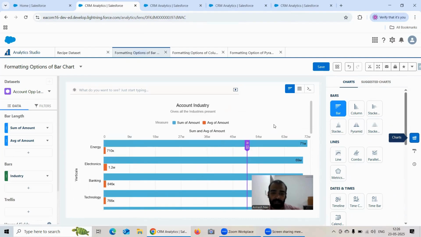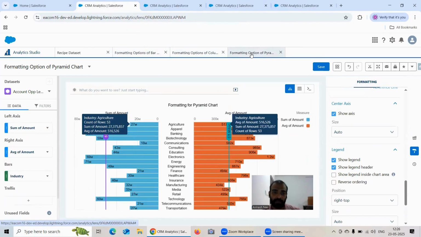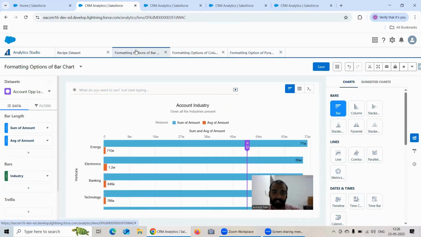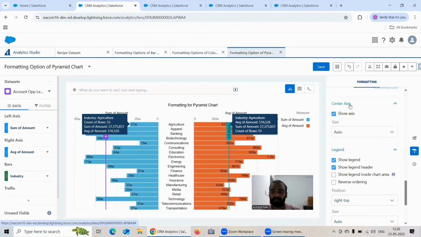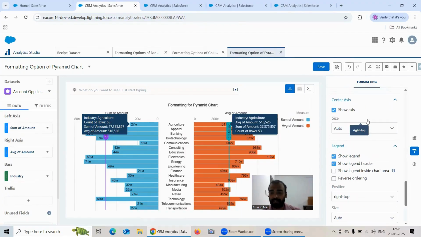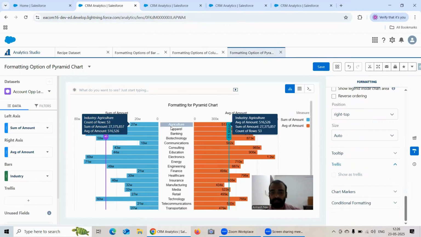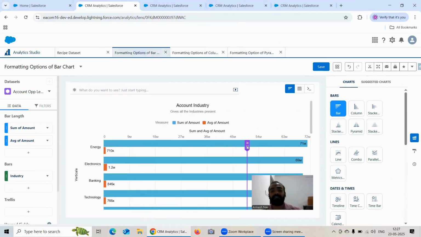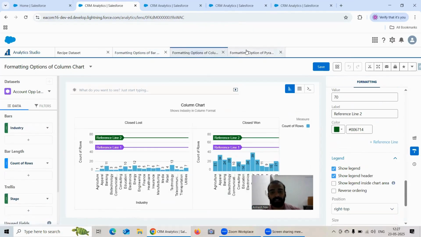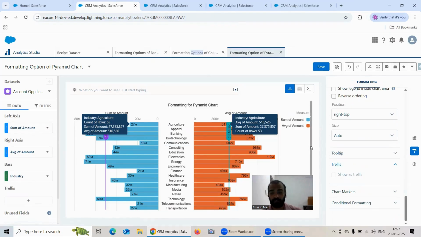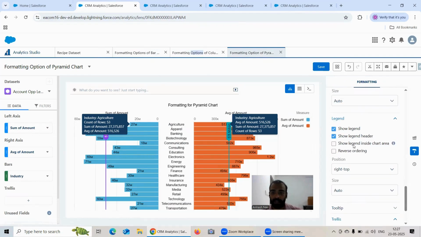Fine. So always remember, when it comes to bar, column, and pyramid, if I just summarize it: under bars you deal with bar length, and the columns are also the same thing, but when it comes to pyramid, you deal with left axis and right axis. You have an x-axis and y-axis separately over here, but in pyramid you have some options related to the center axis. Here you define the reference line in a vertical manner, and on the column it's horizontal, and pyramid of course is vertical, which you can define for both. So that's more or less the difference between bar, column, and this one.